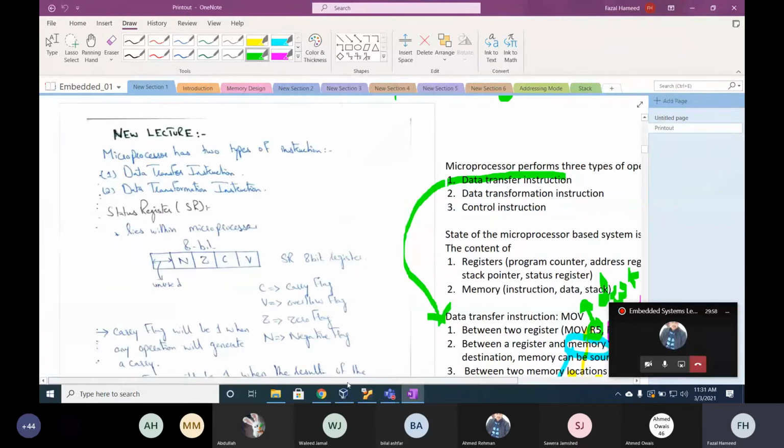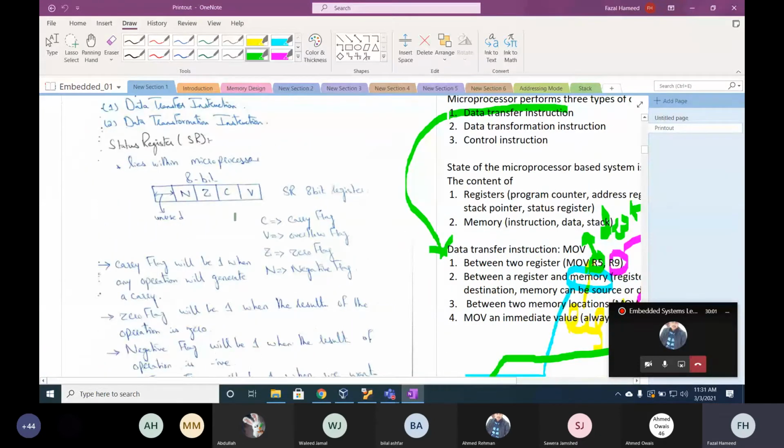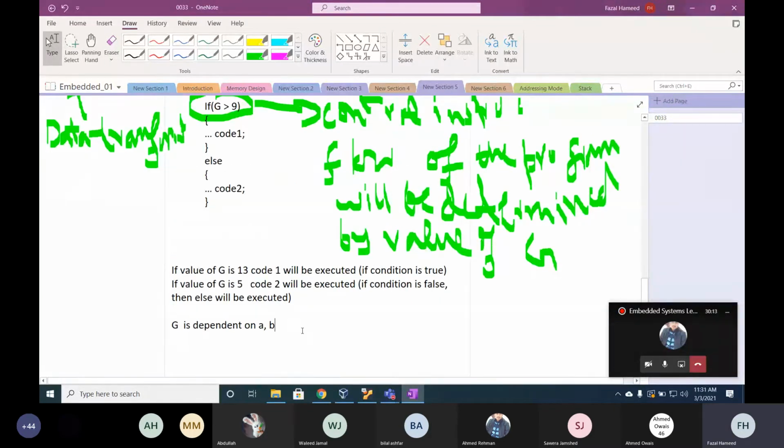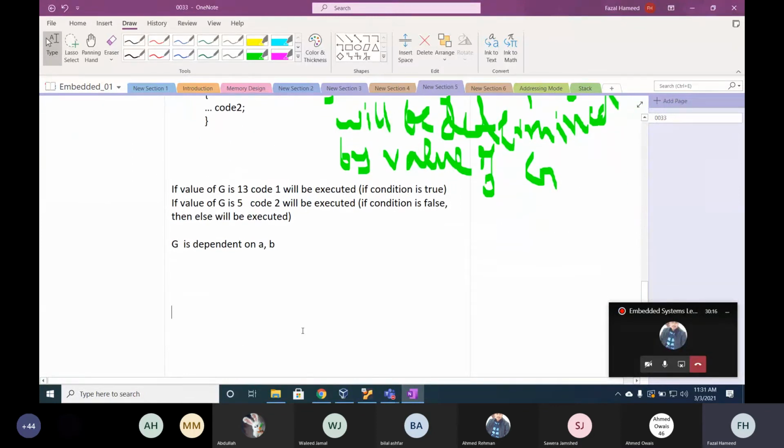Okay, now we move to the status register. Whenever there is an operation, whatever operation it is, the destination will change. What is the destination? What can be the destination?